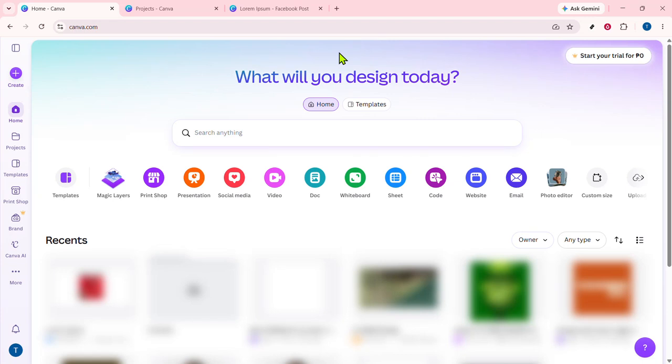In today's video, I'm going to teach you how to create a new folder in Canva. To get started, open Canva and make sure you're on the main dashboard. This is the home area where you can access your designs, templates, and saved content.